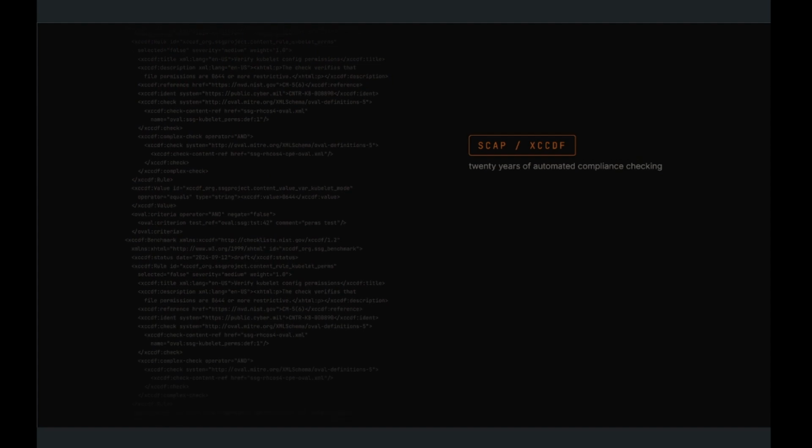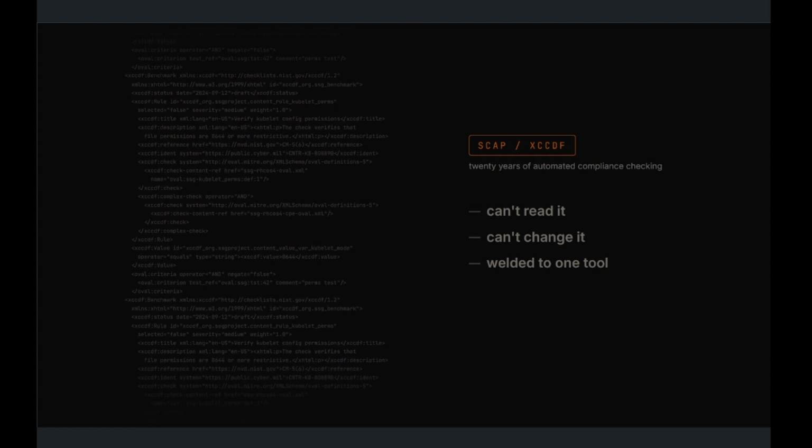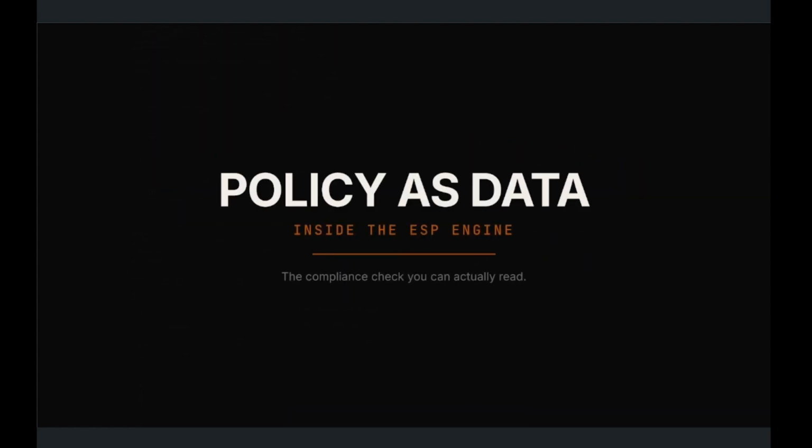If you've ever automated a compliance scan, you've probably met this. Thousands of lines of XML. This is SCAP, 2 decades of automated compliance checking, in a format you cannot read, you cannot easily change, you cannot separate from the tool that runs it. So question, what if a compliance check were something you could simply open and read?